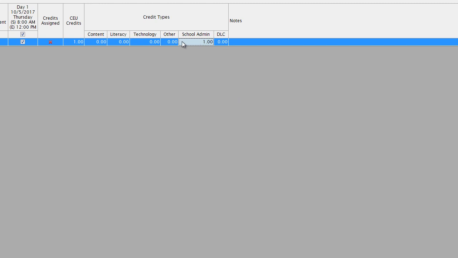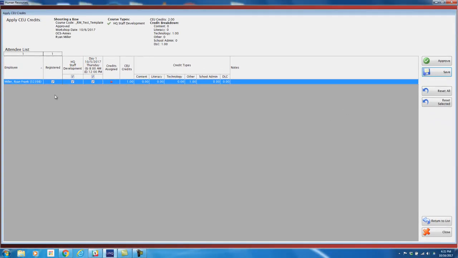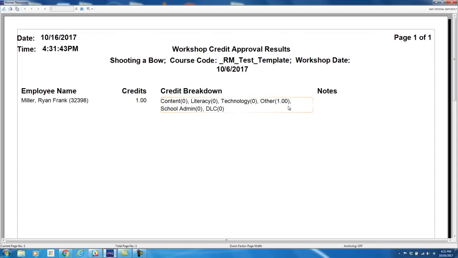So there's my 1 CU. Oops, my 1 CU there. I'm just typing in a 0 here to get rid of that. I don't think you have to hit save here, but I like doing it anyway, just to make sure it's all nice and clean and that everything's accepted. And then you actually can hit approve, and there's your confirmation. Okay, it'll actually show up there.